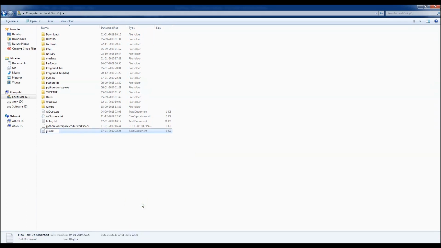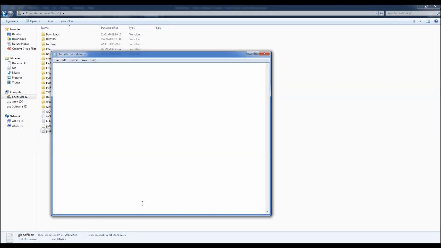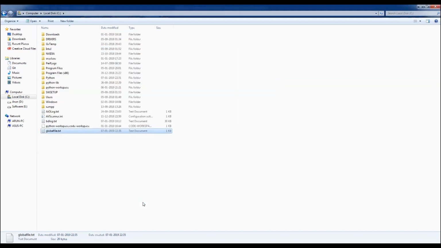So I'm going to have a name called global file, and I'm going to write something. I am from global file, and close it. Let's copy the name.